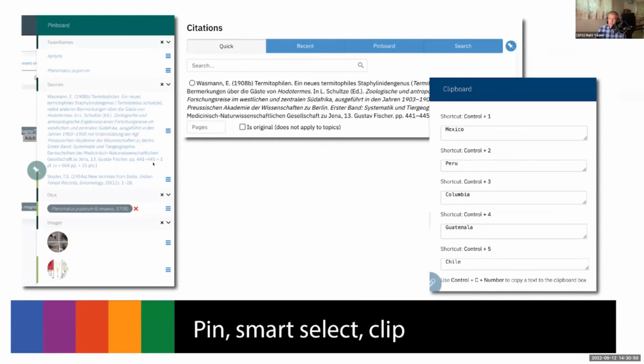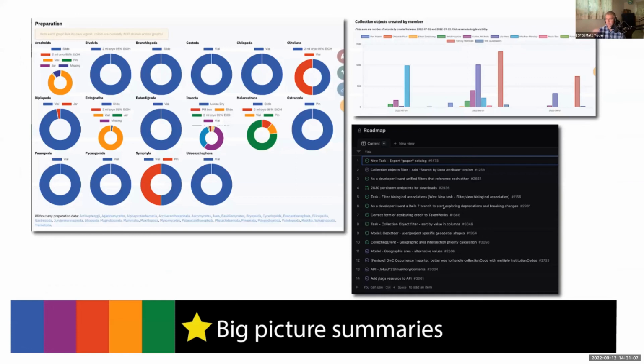There's a bunch of other interesting features. There's a pinboard that lets you favorite objects and then presents those objects in forms as quick options for choice. There's smart selectors that predict that you might want to use a recent object in your form or your data curation. Clipboards that let you load up multiple different data pieces and have them at your fingertips.